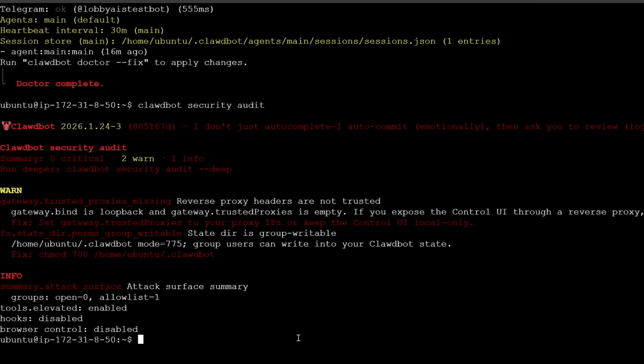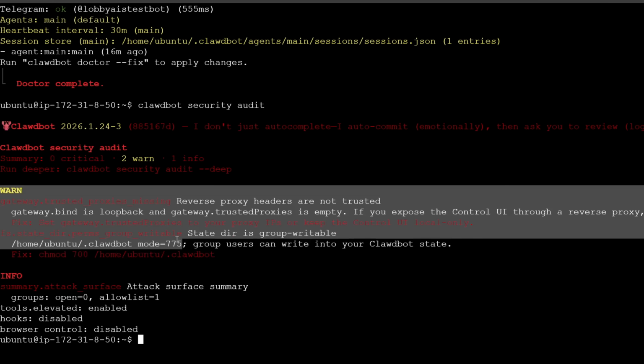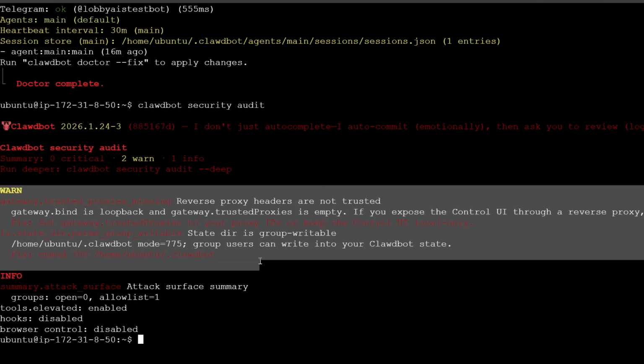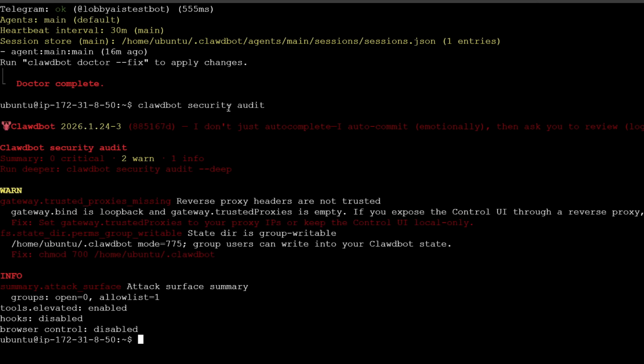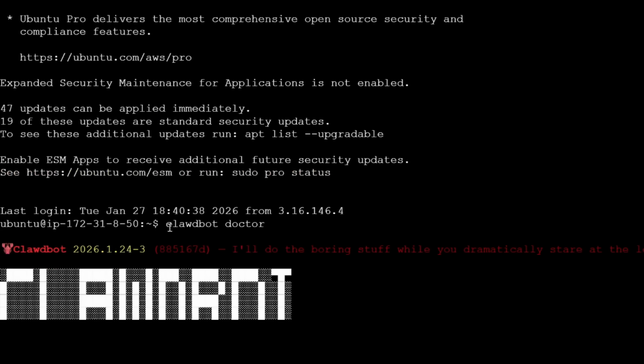So make sure you run this step, and as you can see here, we see 0 critical security vulnerabilities, which is great. We do see 2 warnings, so if you want to fix this, you can just copy this message into your Telegram chatbot, and it would fix it for you. Both these functions, Clawdbot security audit and Clawdbot doctor, are super important, so make sure you run this regularly if you do plan to use Clawdbot.